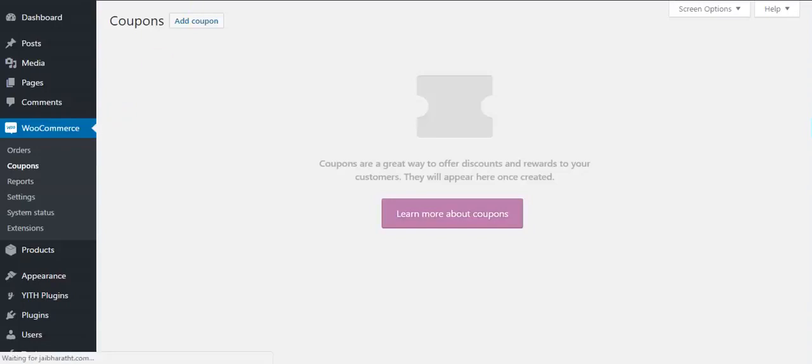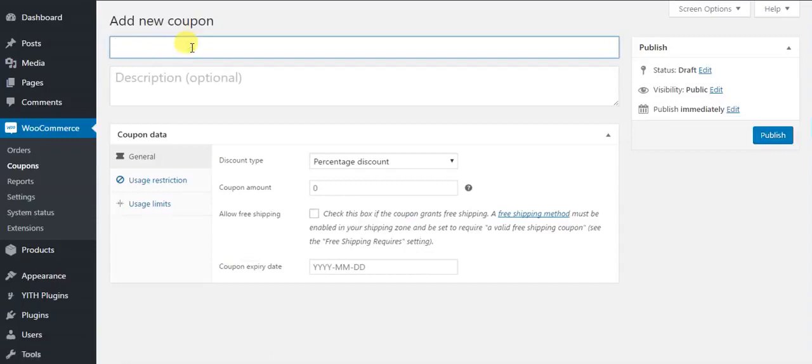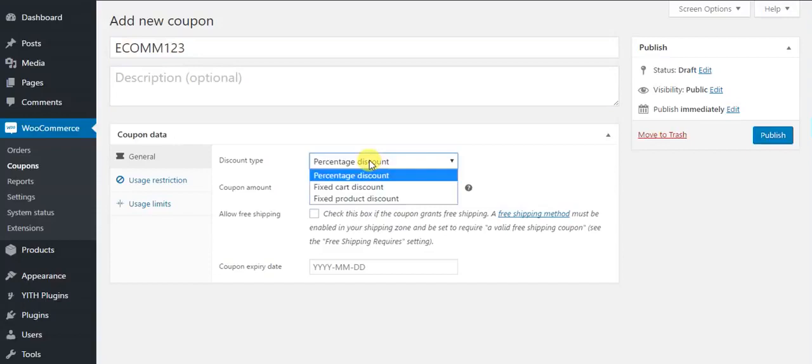So just add a coupon, click on Add Coupon. I am just going to give a small title to that coupon. So let's take it as ecom123. This is the coupon code. If you have a description, just put this description, and you can see here percentage discount as well as fixed cart discount and fixed product discount.